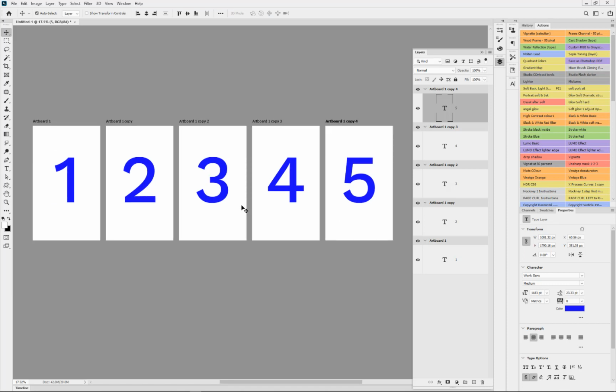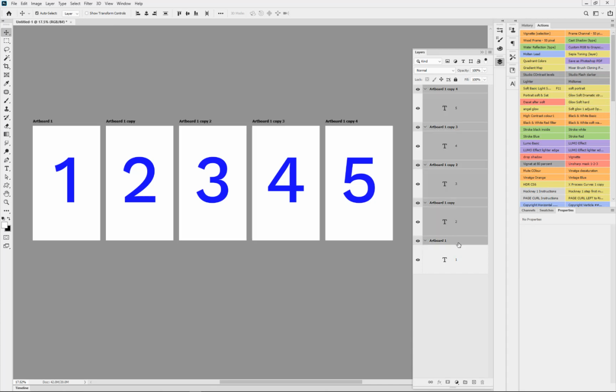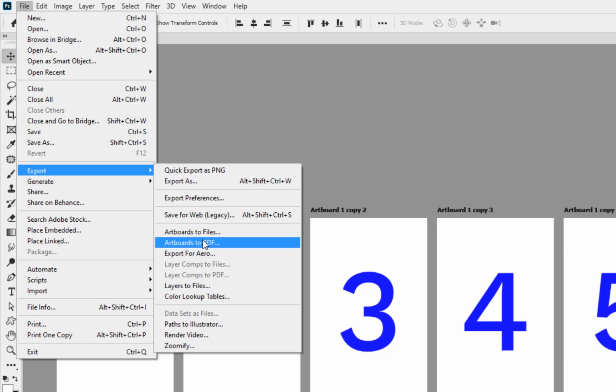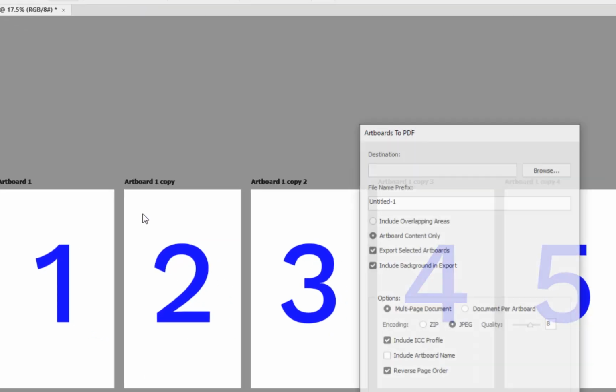Now, if we were going to export this one directly to a PDF, because artboard 1 is on the bottom, we would need to reverse the export. So what do I mean by that? First of all, select all of your artboards, the ones that you want to actually save out, and you would go into File, then Export, and then Artboards to PDF.